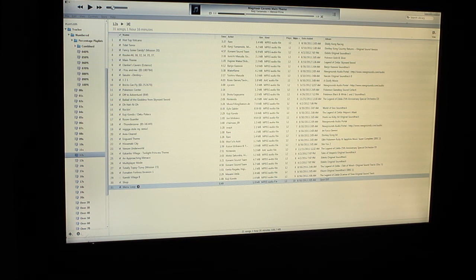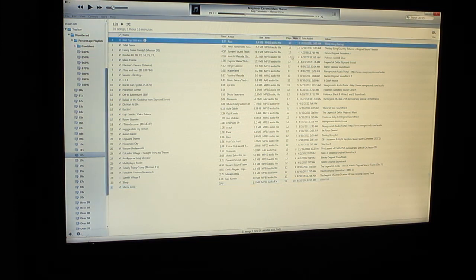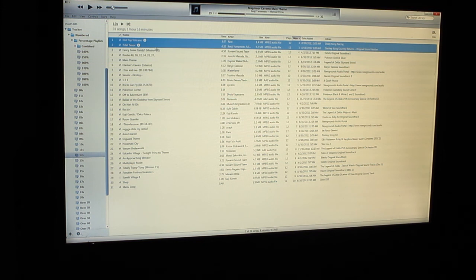So here I've got the 12 plays. So 3 skips and 12 plays lands me in the 80% folder.